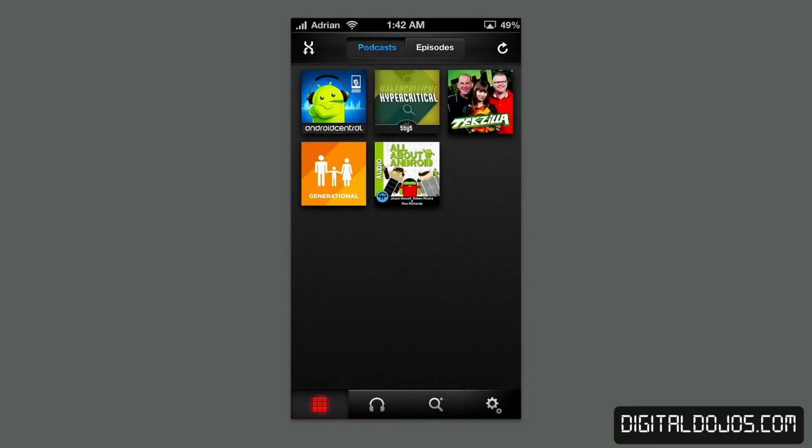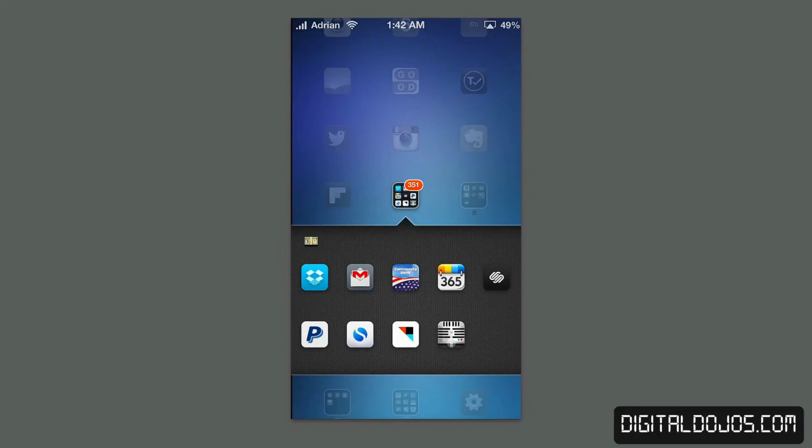Pocket Cast is a paid podcast reader, which I haven't really updated recently, but just a really easy way, really great way to listen to your podcast all in one application.